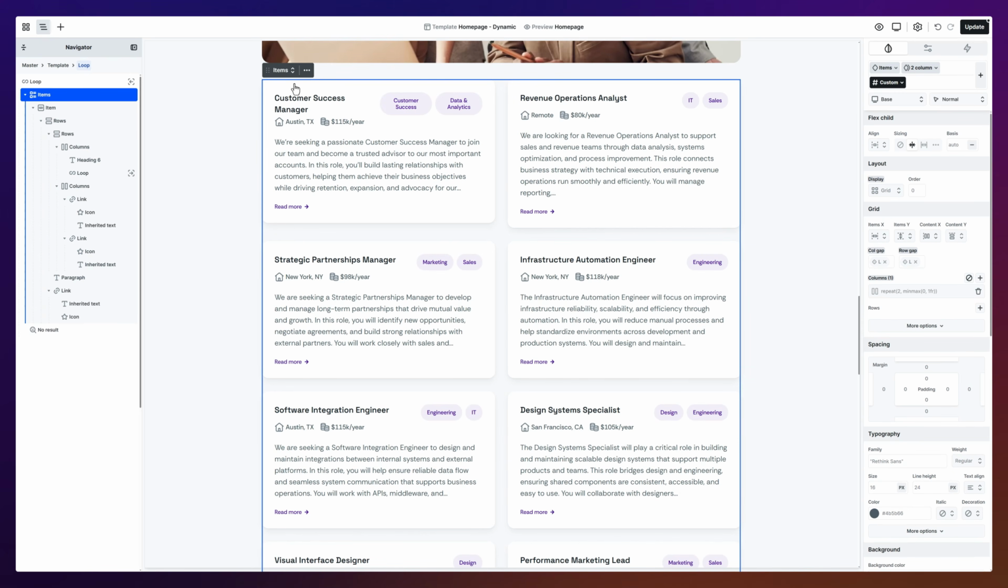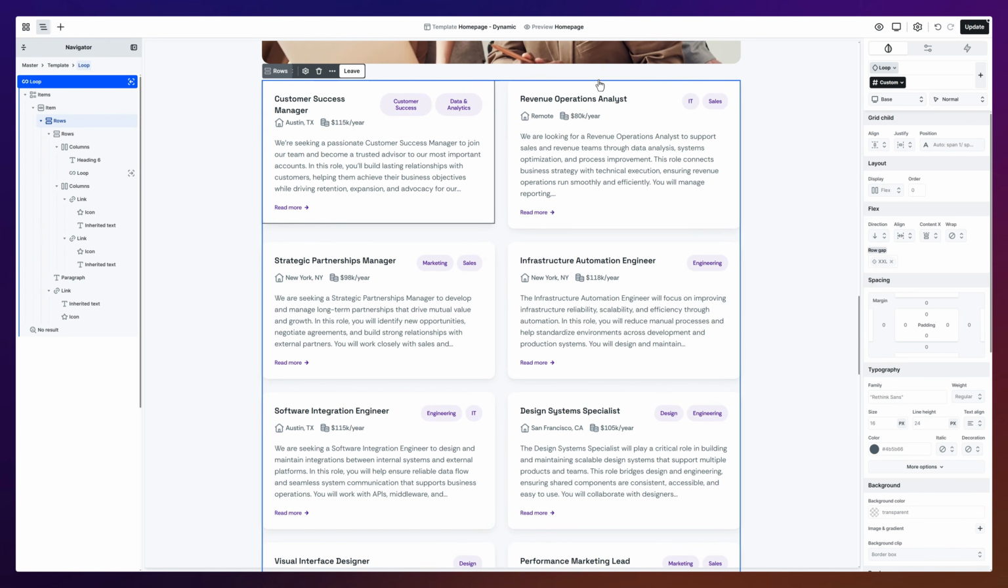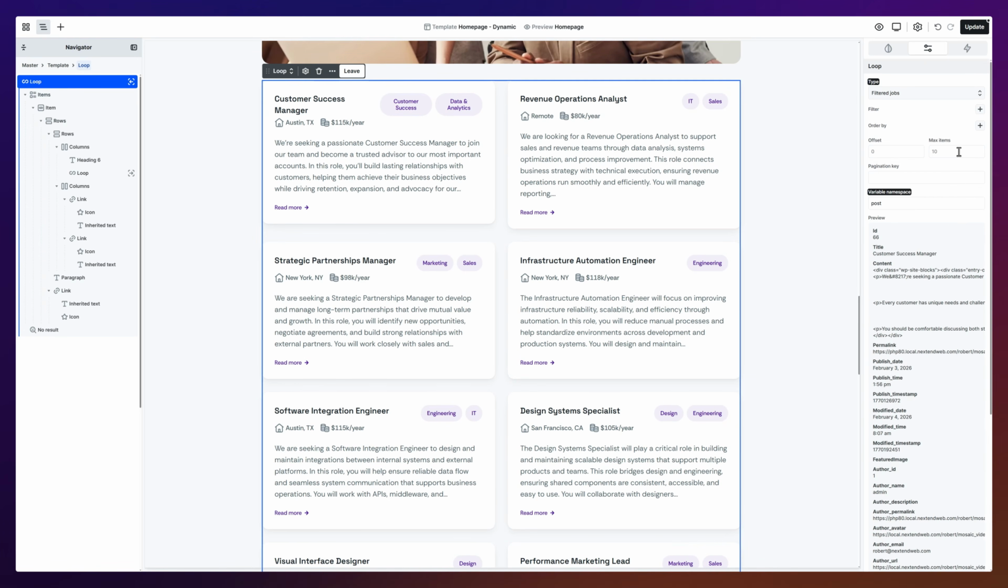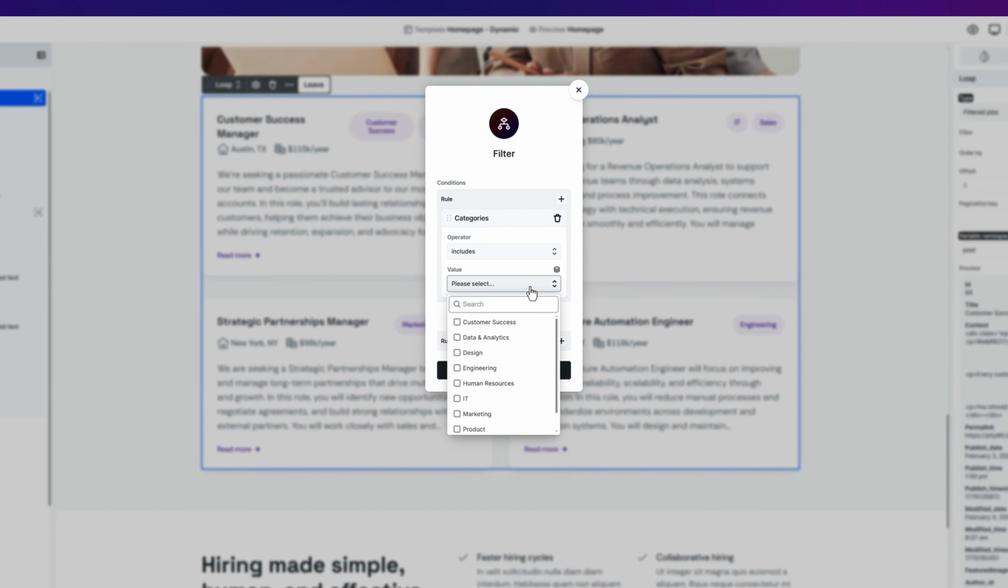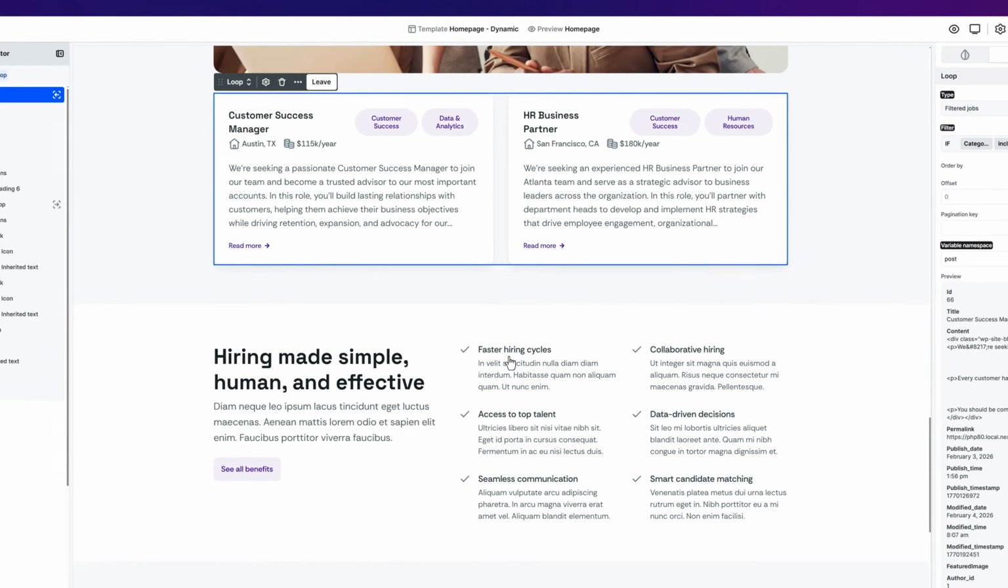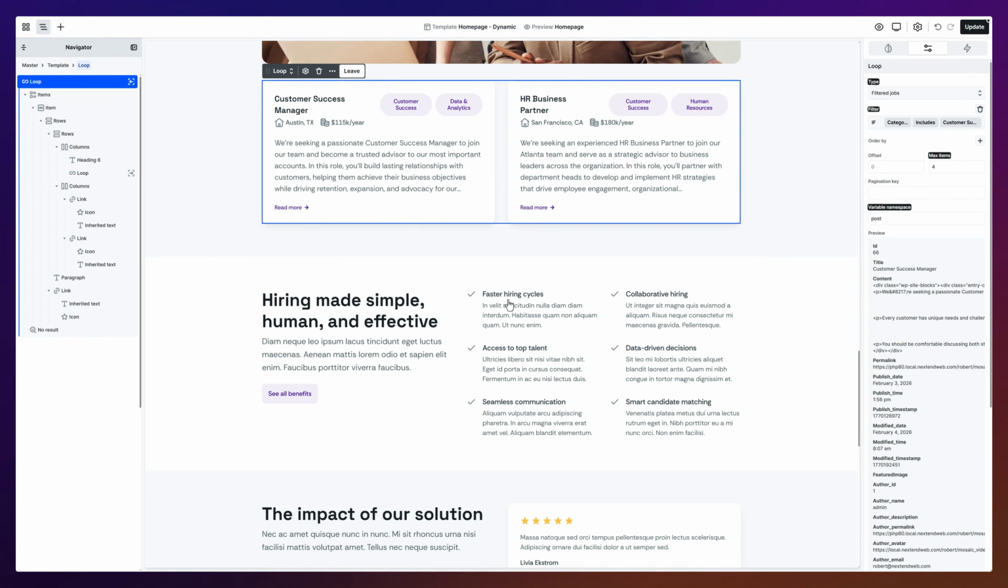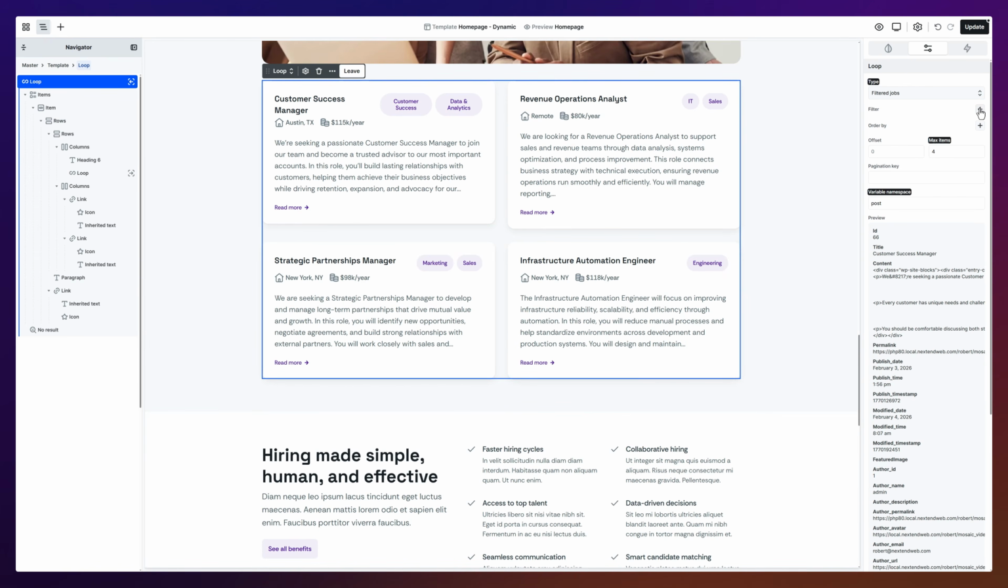Much better. Next, select the parent, which is the loop itself. And in the advanced panel, you can limit how many items appear. For example, set it to 4 and you'll see only 4 of them. We can also filter the loop based on a condition. For example, only show jobs that include customer success. And just like that, the list updates. Honestly, I don't really need the filter now, so I'll remove it, but this is super powerful.